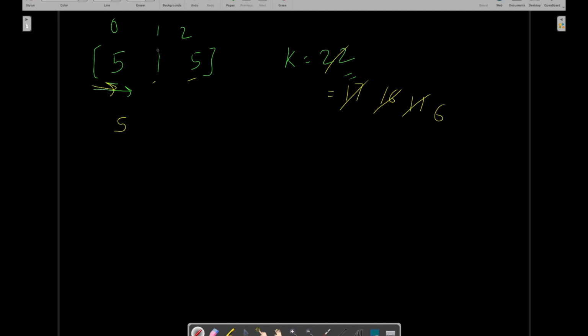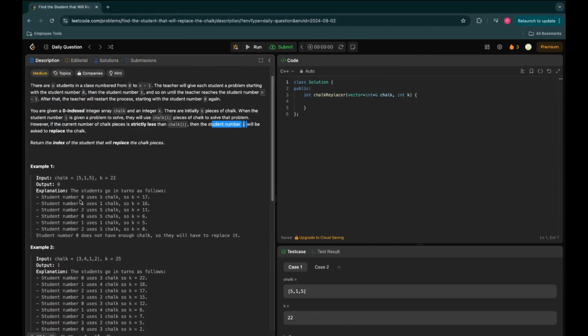Now let's check for another student. Again we have enough chalks, so it will decrease by 1. Now check for another student. Again we have 5 chalks and this student requires 5 chalks only, so it gets reduced by 5, leaving 0. Now we have come to the end of the array again, and the teacher will start asking questions from student number 0. Student 0 requires 5 pieces of chalk, which is greater than the available chalks. So student 0 will be asked to replace the chalks. So in this question our answer will be 0, right?